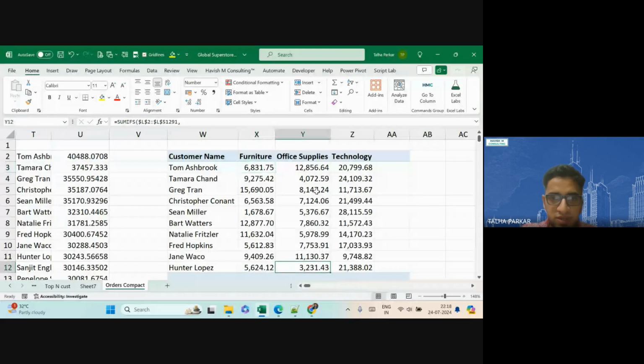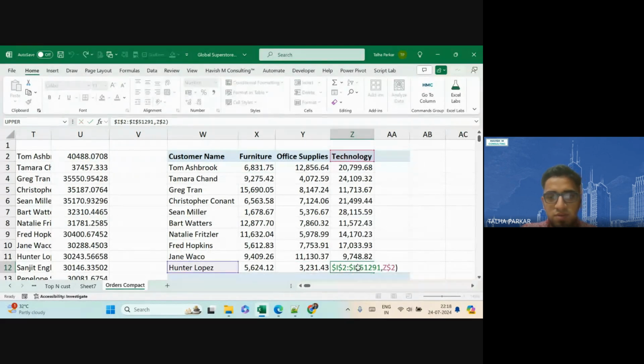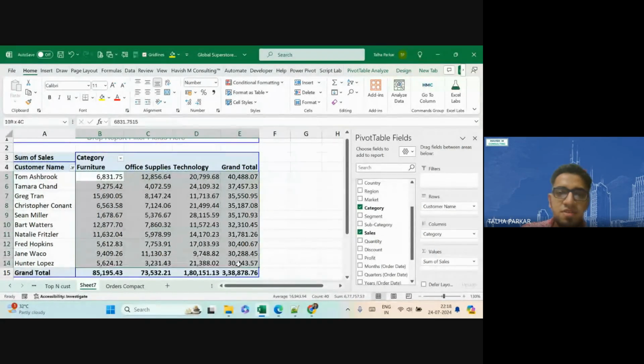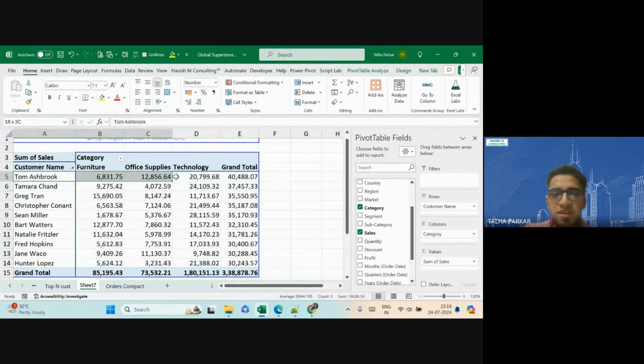ठीक है. I'm assuming it is understood. I'll come back to the pivot table. Perfect. So here I simply get a very nice calculation that tells me कि मेरा across the different categories उस customer ने कितना contribution किया है.